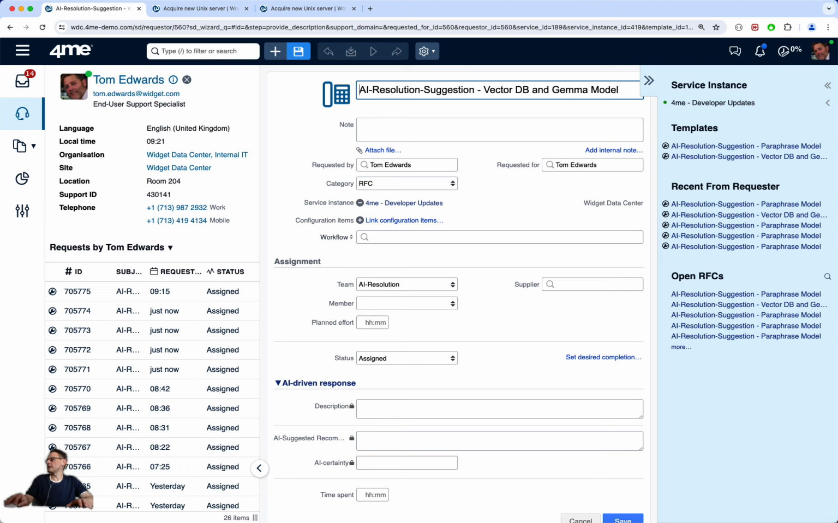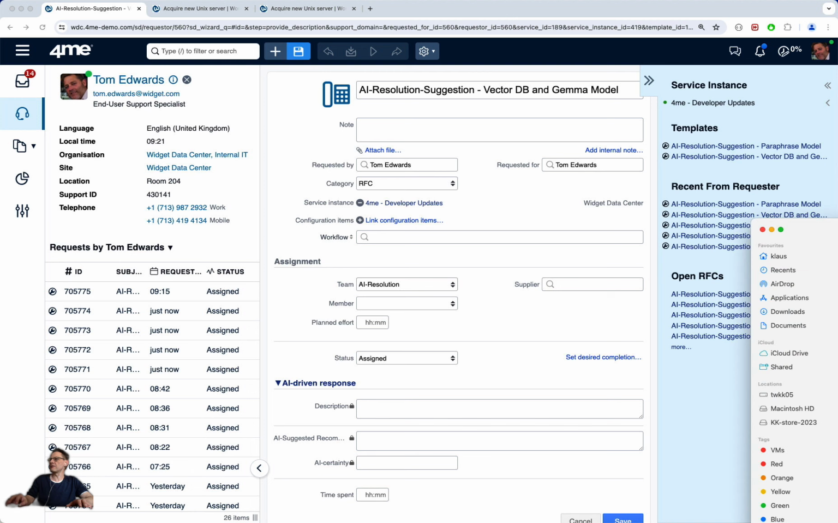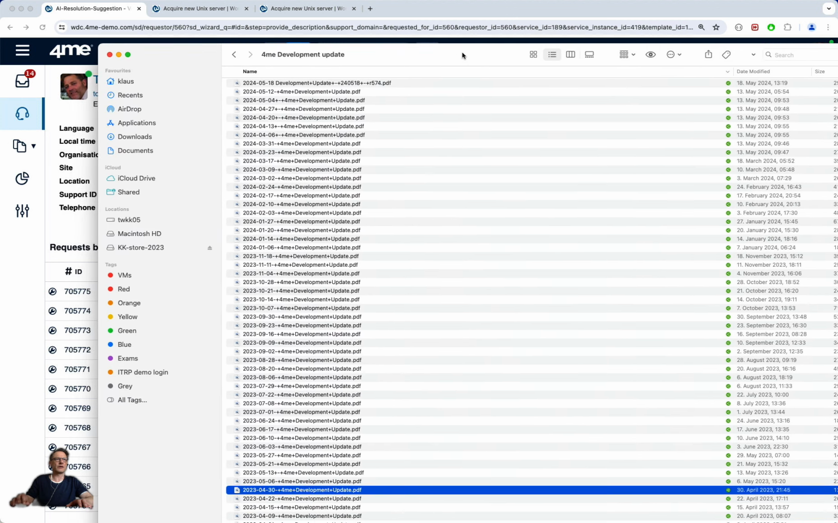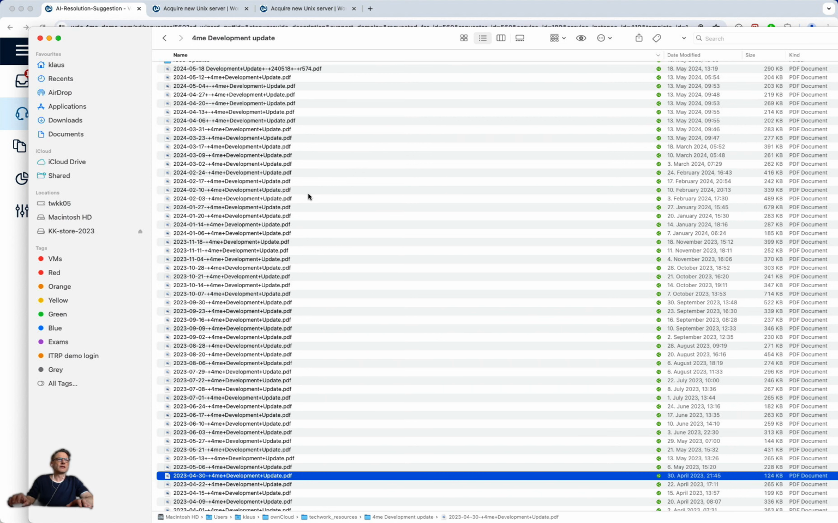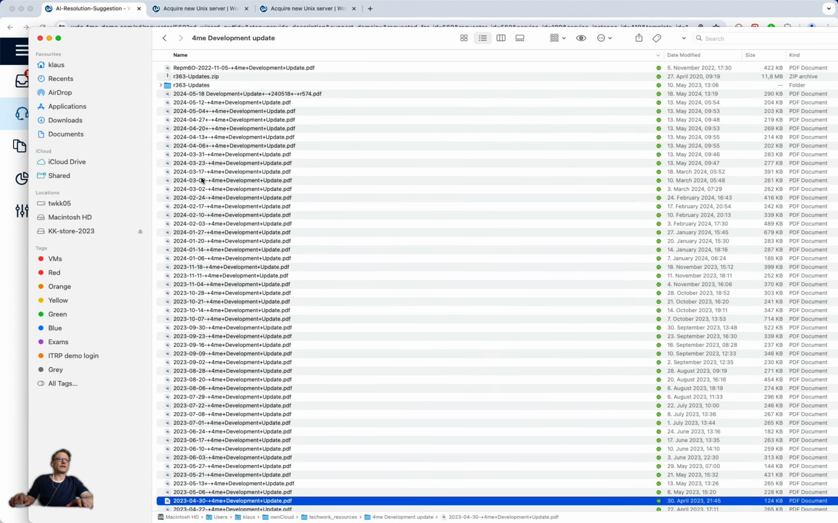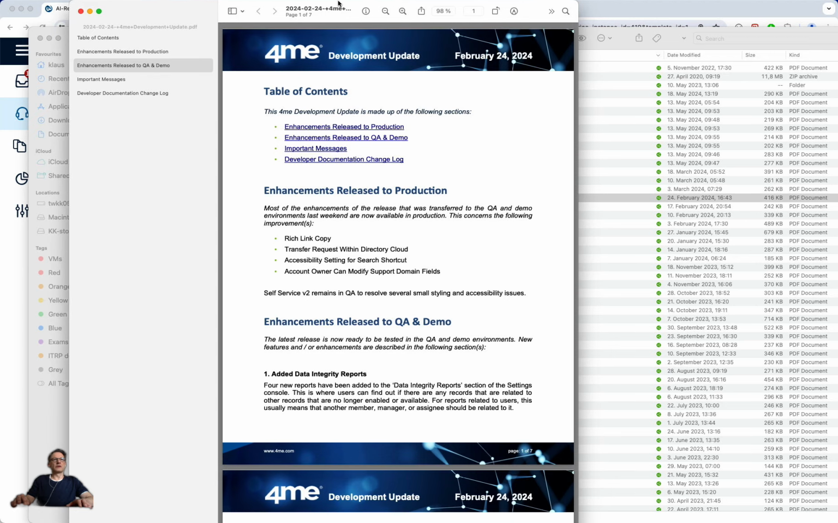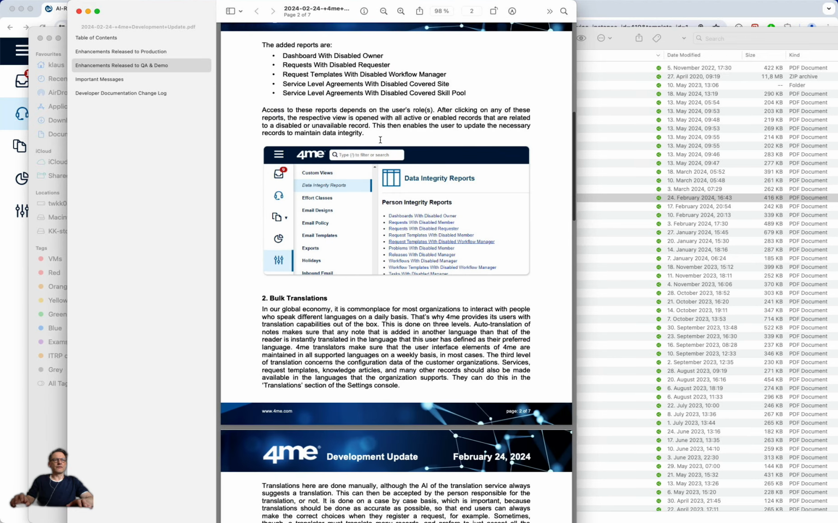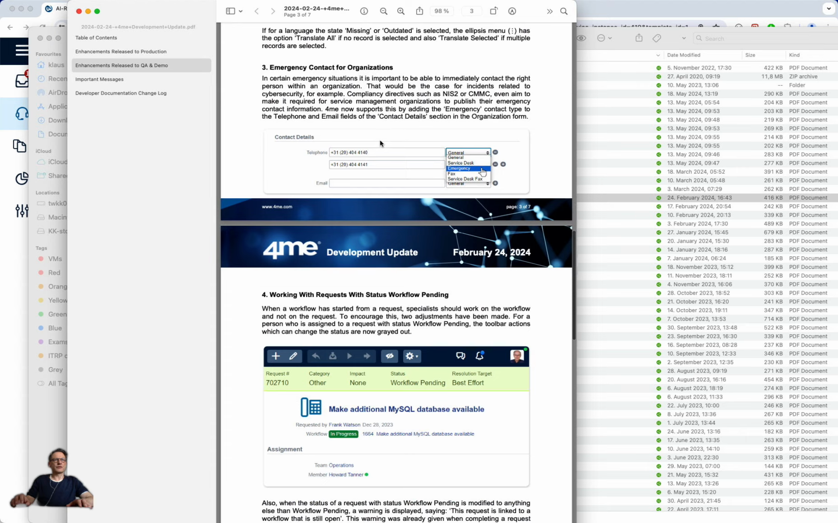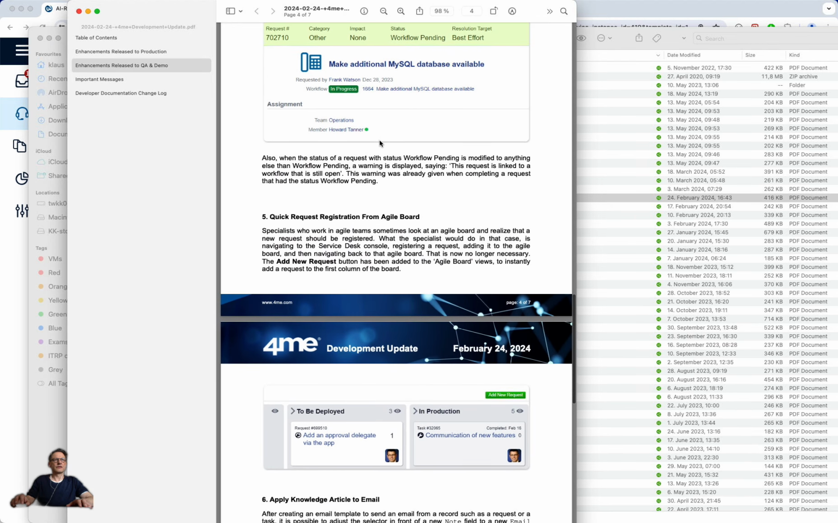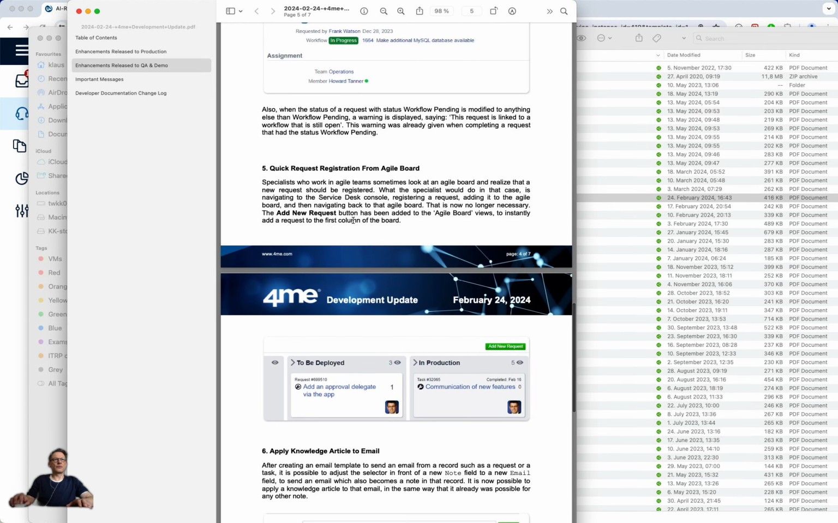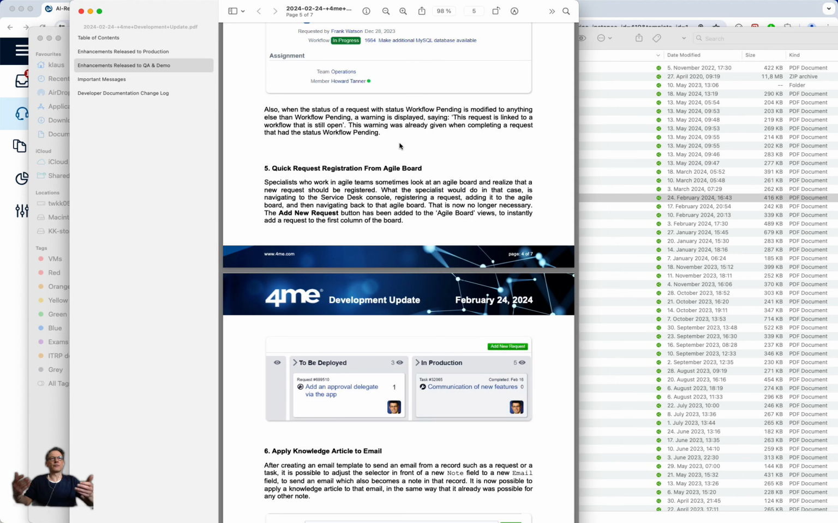I told you it is trained based on the For Me development updates. So here we have the For Me development updates. So let me go to a newer one. Let me pick probably that one. So what do we have here? Emergency contact. Quick request registration from an agile board. That is a very, very cool function.